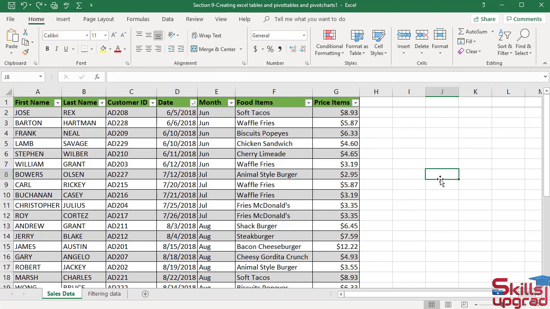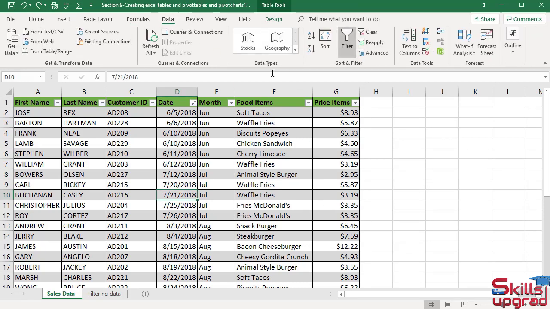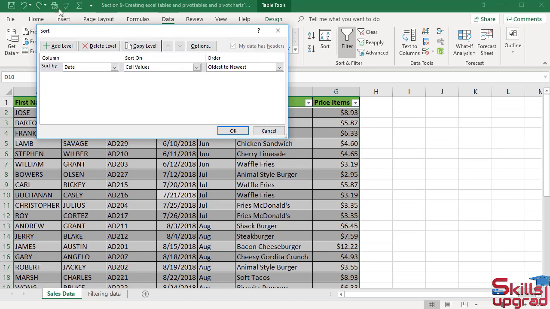You can sort multiple columns in an Excel table. Activate any cell of the table. In the Data tab, Sort and Filter group, click the Sort button. The Sort dialog box opens.